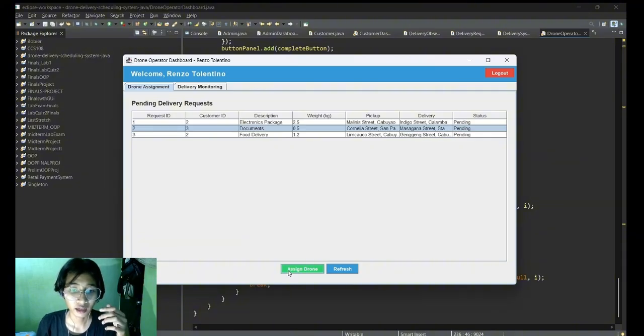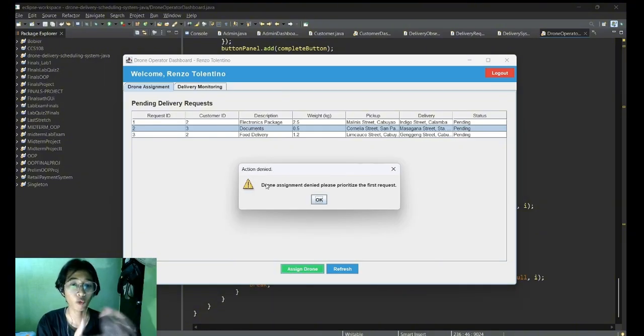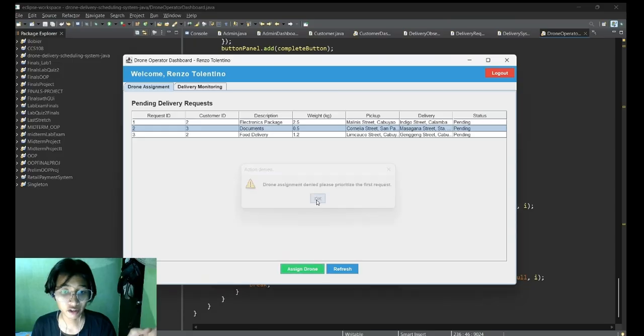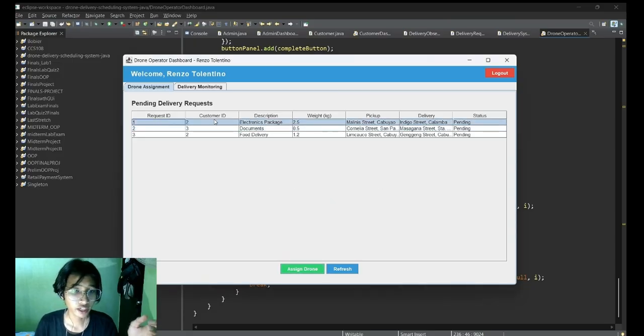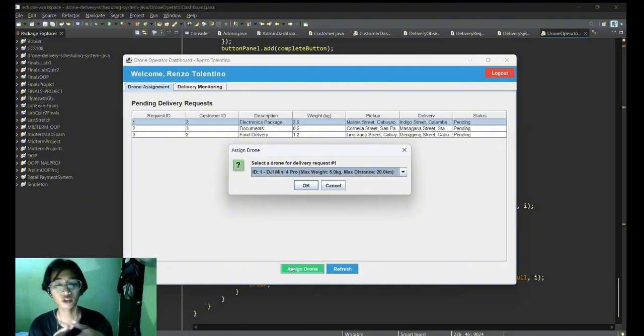So let's assign drone. As you can see, there will be a warning message that will notify the drone operator: drone assignment denied, please prioritize the first request. After clicking OK, it will return, and that's assignment number 1. As you can see, there's no need for a warning message to show because we prioritize number 1.